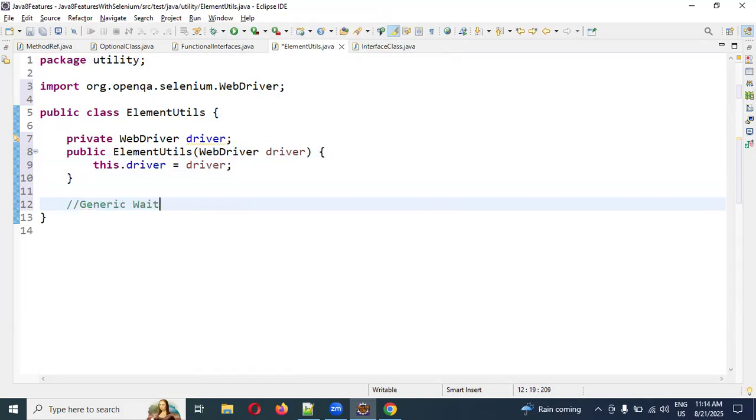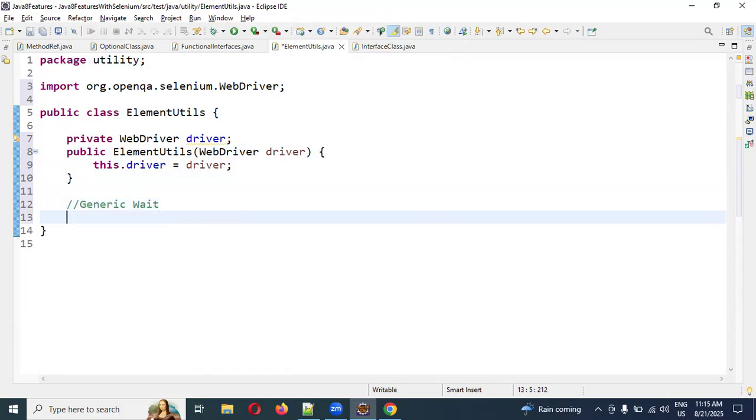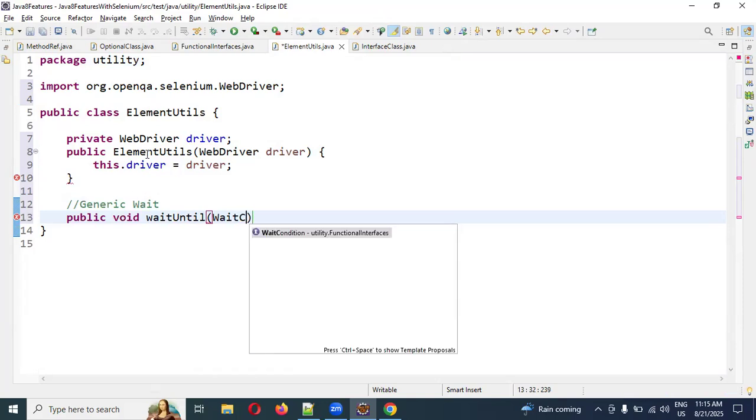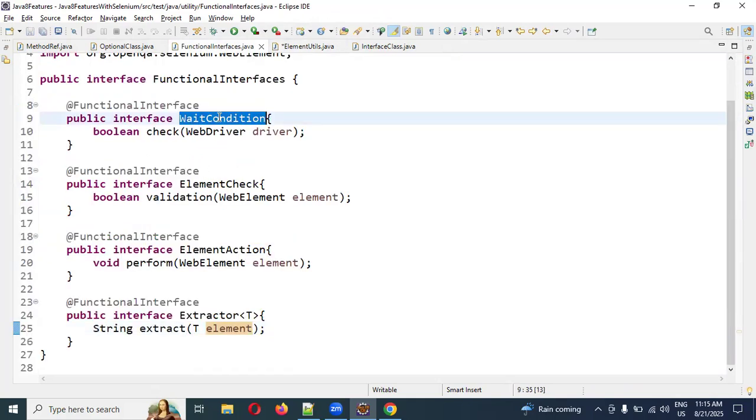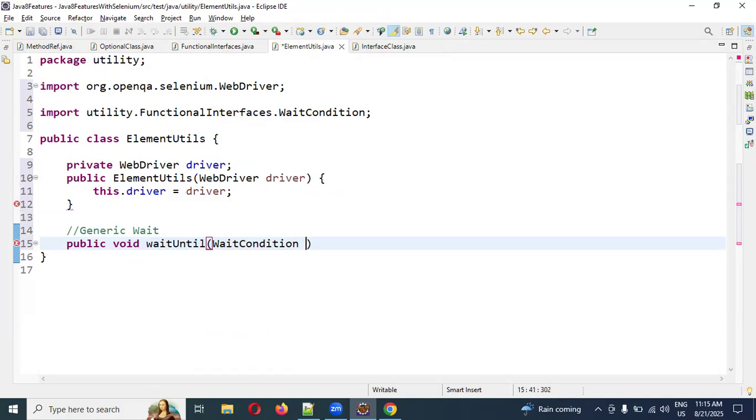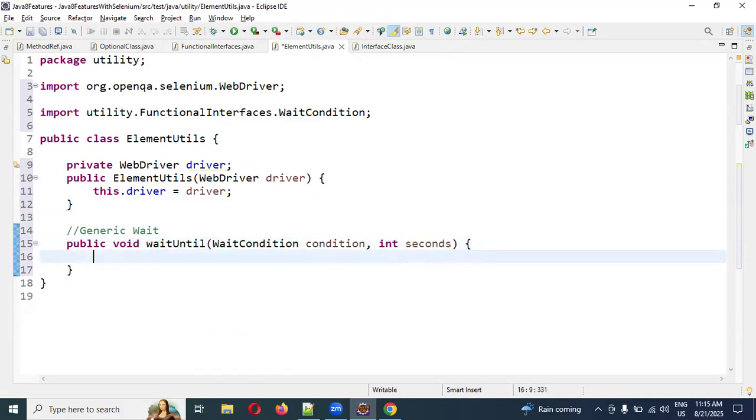Generic wait using our functional interface. How can you create a generic wait: first public void await utils. And here we need to use the wait condition. This is the wait condition we have mentioned here. And here I will use condition, comma, int seconds, because we need to provide the seconds, right, for that.